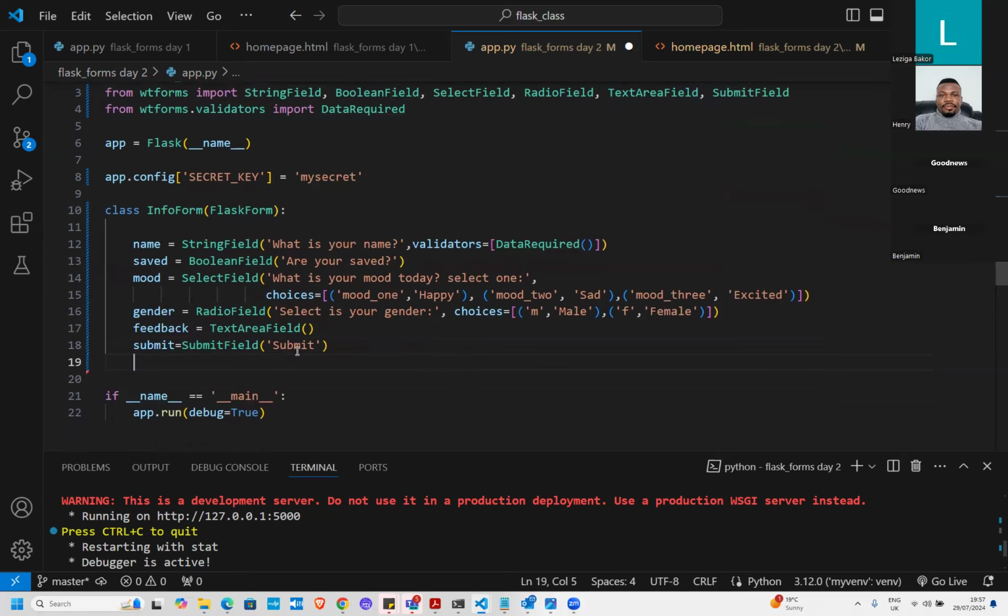So this is it. So the next thing is going to be a route. We're going to create a route. Let's we use our decorator at app.route.